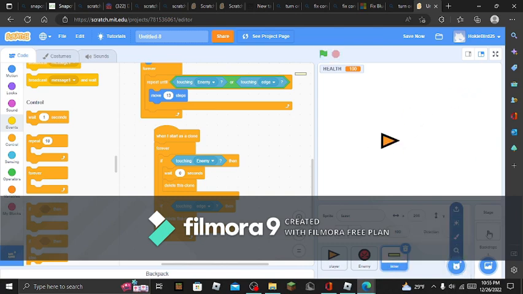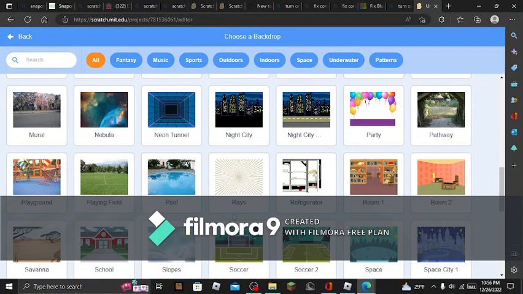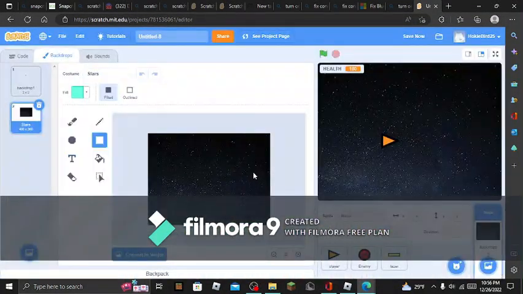So now, we can change the backdrop. I think there was like a space one. We should do that. Space one. So there you have it.